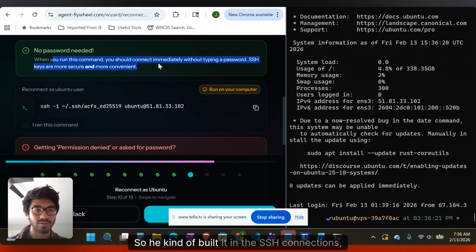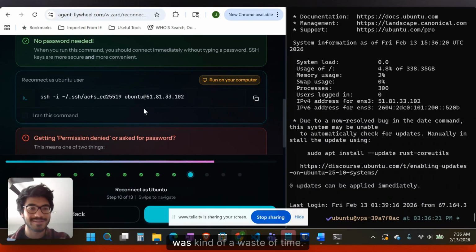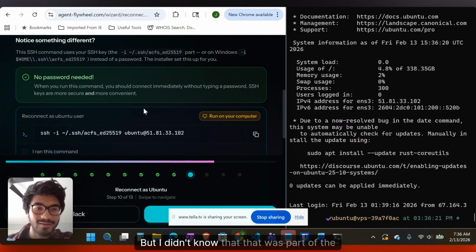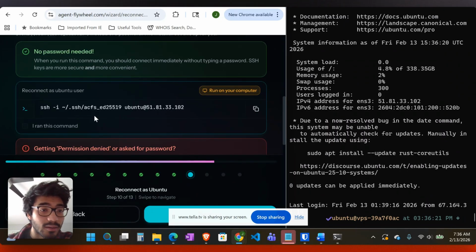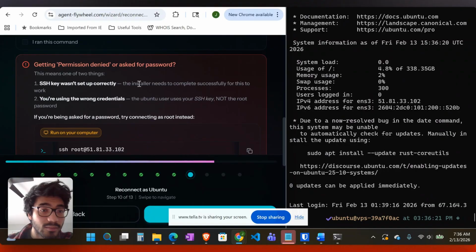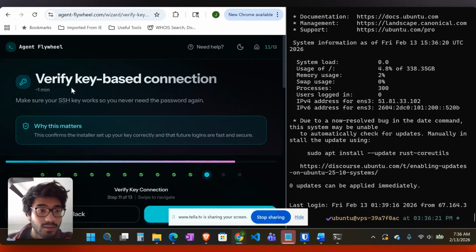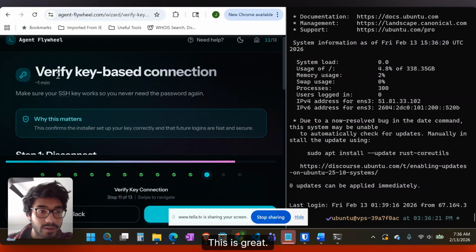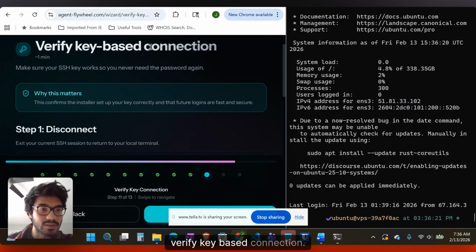So he kind of built in the SSH connections, which means that dealing with the finicky stuff before actually was kind of a waste of time, but I didn't know that that was part of the flywheel. But yeah. Okay. Connected. This is great. It's like plug and play, verify key-based connection.